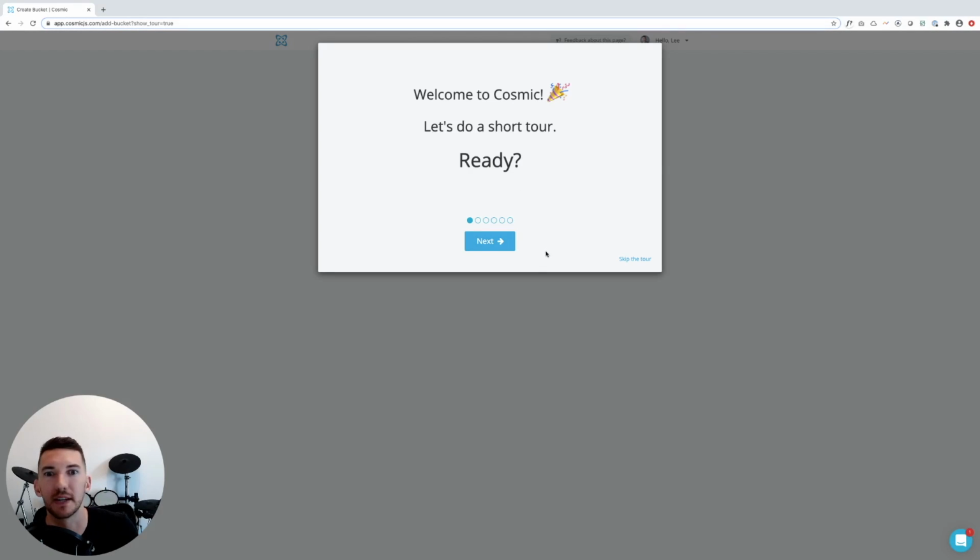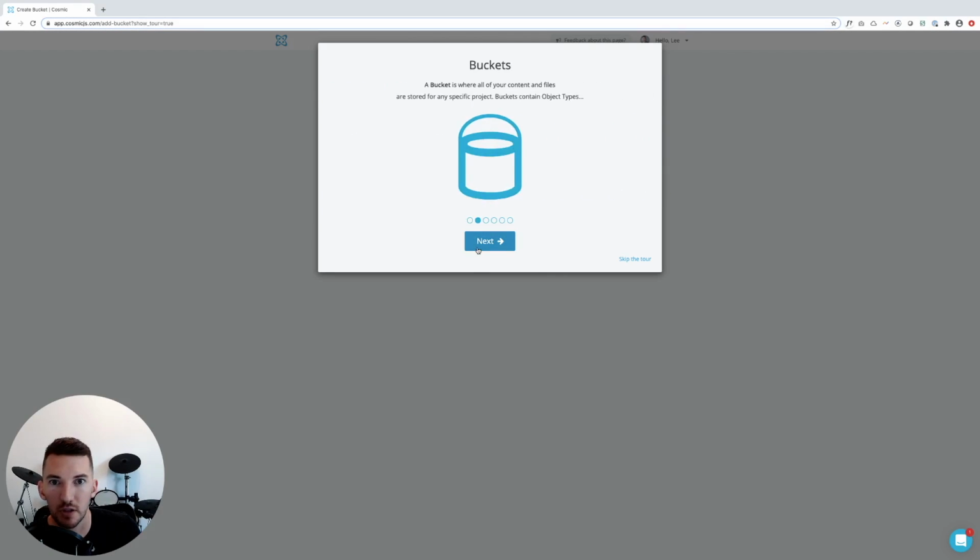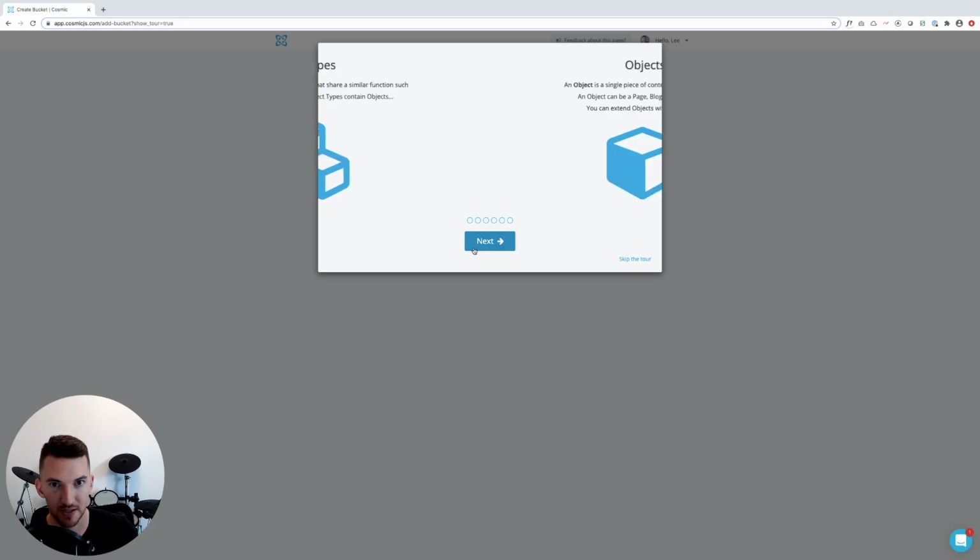Welcome to Cosmic. So a bucket is where all of our content and files are stored for each project. And each bucket, think of that as the topmost level, contains object types. Now, each object type is essentially a collection of things that have the same function. So in this blog post example, a great example would be the blog post, authors, pages, etc. And each one of these types then has objects underneath it.